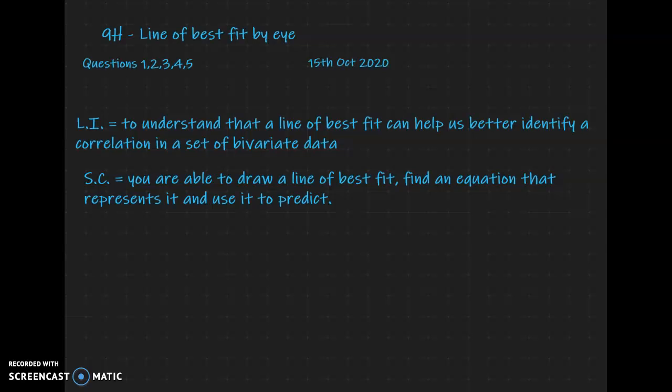Welcome to what I hope will be both the penultimate lesson for Chapter 9 on statistics and also the penultimate lesson that I have to deliver by video, because you will be in the classroom next week. Today's focus is line of best fit. We're going to be doing questions 1, 2, 3, 4, 5. I have to change the date there. I'll do that in a moment.